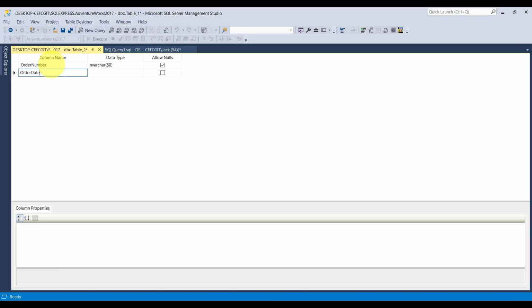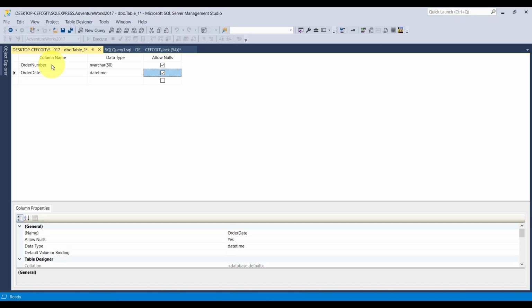Order date, time, ship date, time. Now this guy is going to be mandatory. The ship date may or may not be shipped out, so we're going to leave that allow no value there.